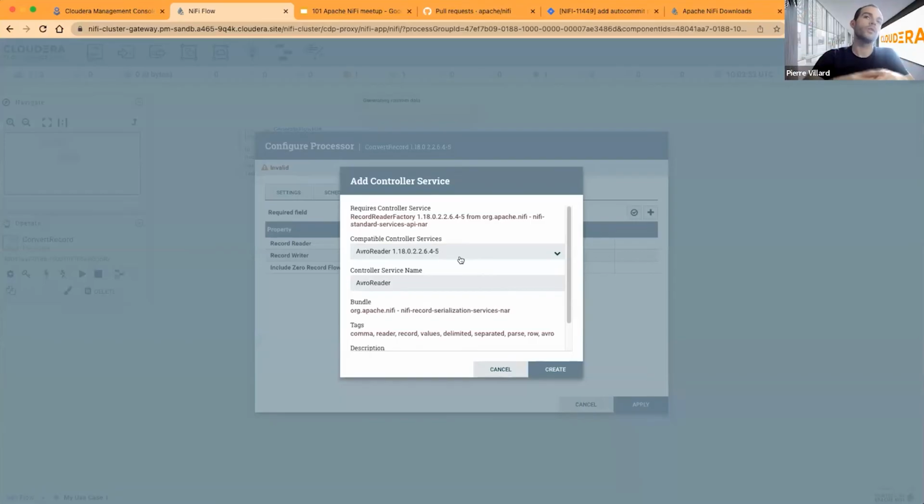A controller service is a way to abstract something in your NiFi flow that you are likely going to reuse many times in many places. And readers, writers, obviously are controller services because when you are processing some data that is JSON or Avro or CSV or XML, whatever, the information that you provide to NiFi so that it's able to read the data is probably something you want to reuse across multiple places. So this is a way to abstract some pieces of configuration and reuse this configuration across many processors. That's a way for you to not have to duplicate the same information many times.